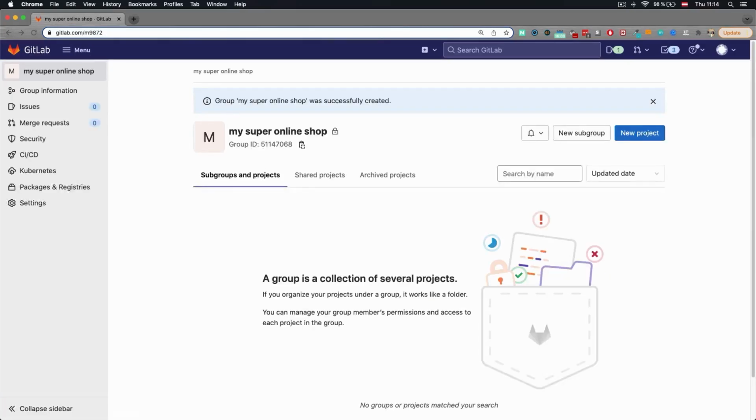And the good thing about it is that you can also manage the access permissions for the whole group of projects instead of managing the access for each individual project. So you can configure your team member permissions, access permissions on a group level.